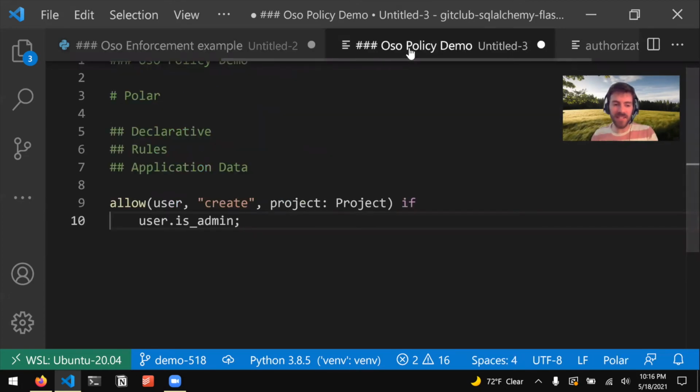These are getting matched against this rule. So the user is the user. The string create is being matched with this second argument. And we're saying that this rule applies if the third input is a project.